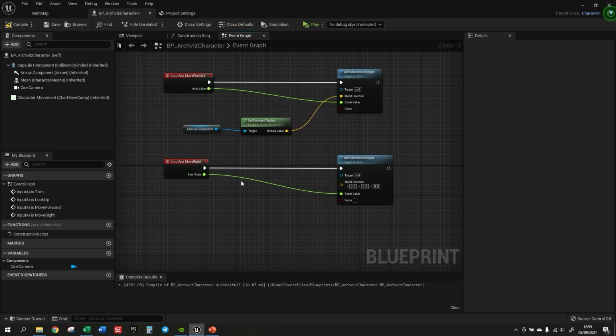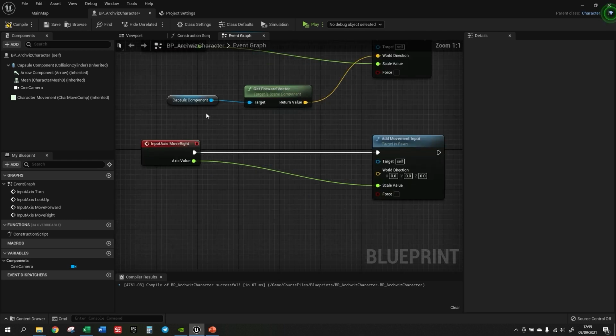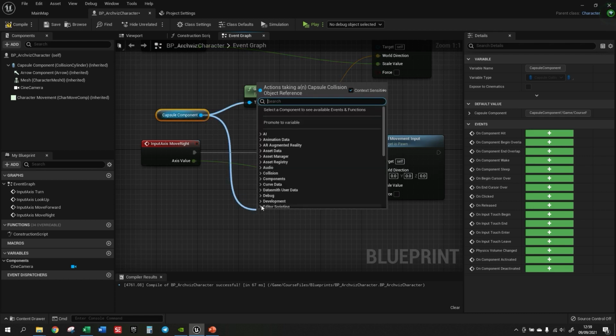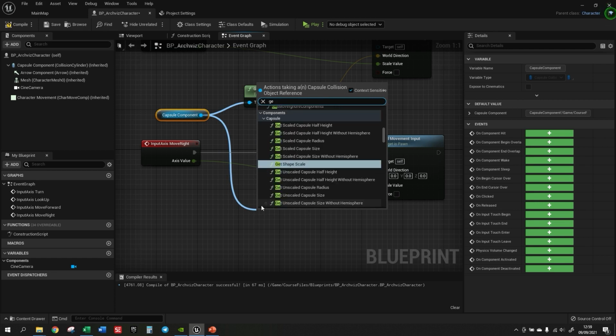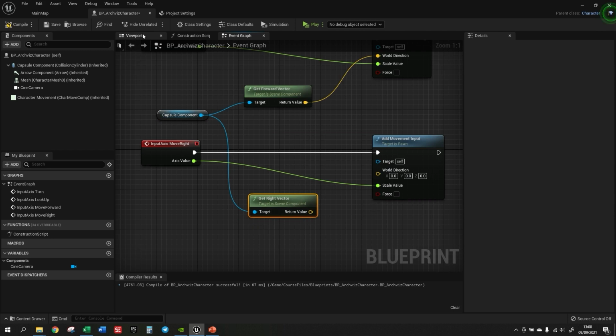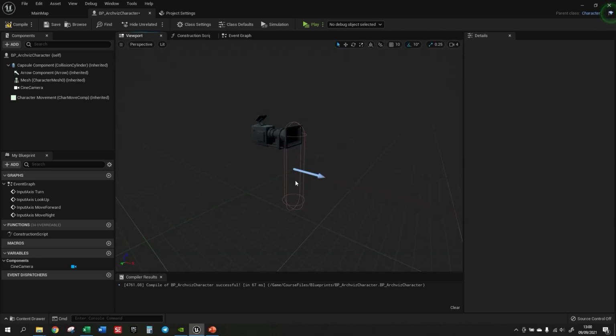Now all I need to do is tell it what I want to move, and that's to the right and the left. So we'll keep this capsule variable, and we can just go get right vector. If the vector's pointing forward, its right side is this way.